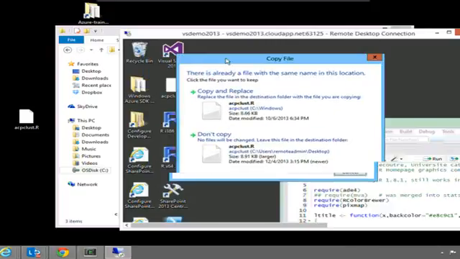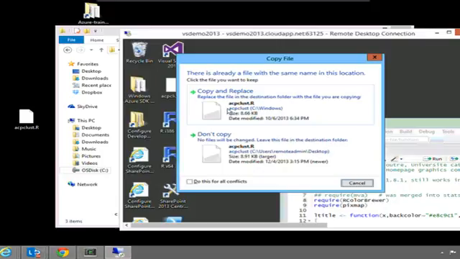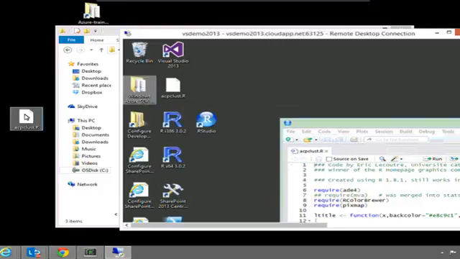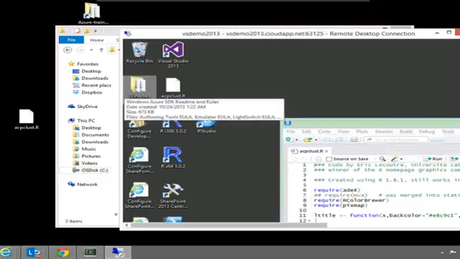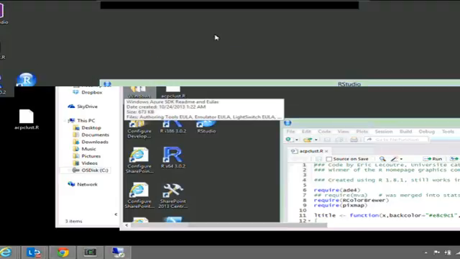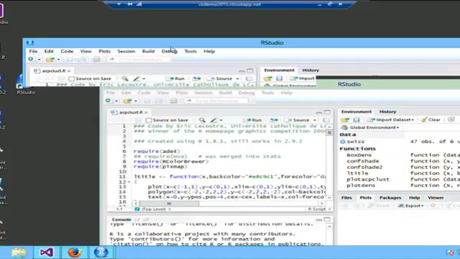I already have a version here. I'm simply going to say don't copy here. But as you can see, if you want to move something from this machine to the remote desktop, it's simply a copy and paste. You can also mount your drive remotely. So RDP has amazing features.